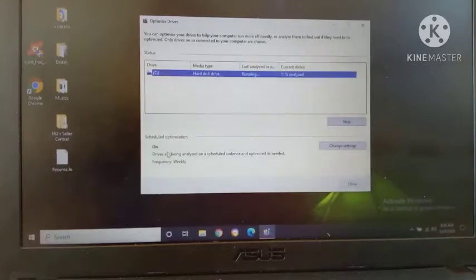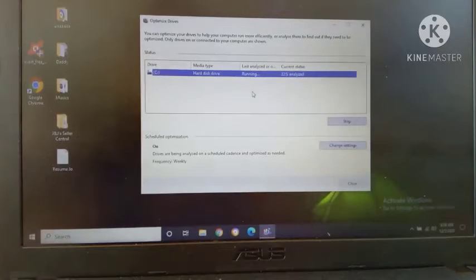At the bottom you can see here that drives are being analyzed on a schedule, cadence, and optimized as needed. It is starting analyzing. Defrag means it reduces the amount of fragmented files on a hard drive. It also reorganizes related data files and puts them in the same physical location. We should defrag the hard drive regularly, because if you don't, your computer may run slowly or may take a long time to start after you turn it on. If a hard drive is too fragmented, your computer may freeze up or not start at all.